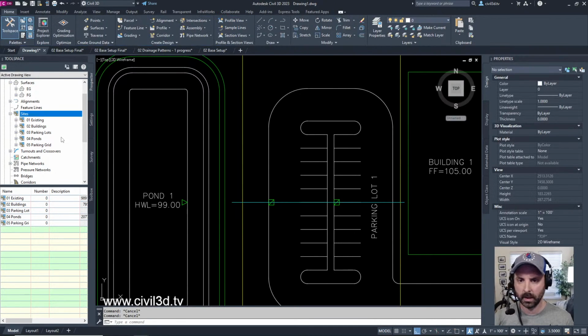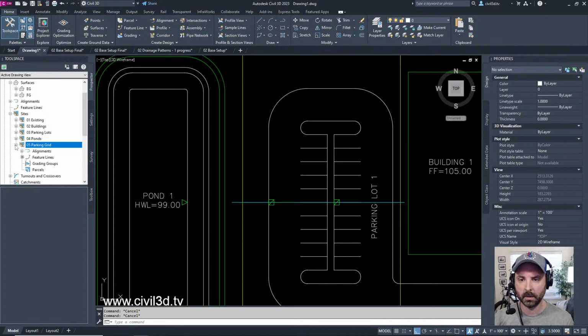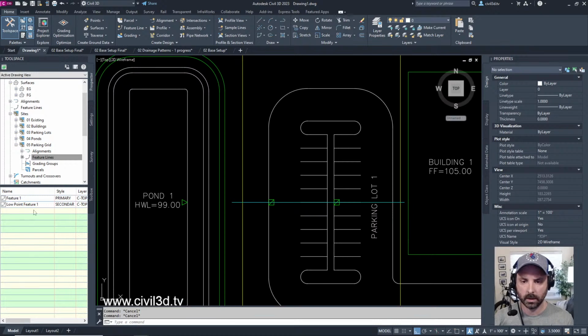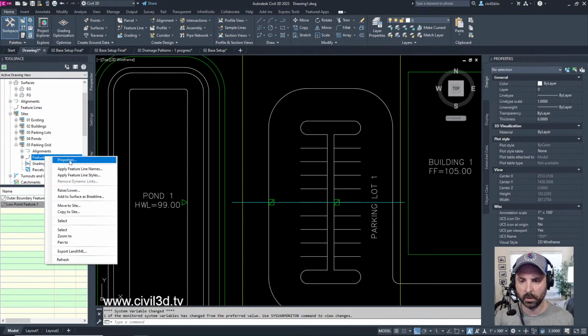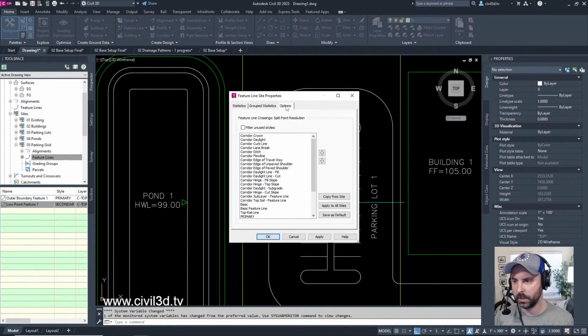So if I go into sites, excuse me, not sites, parking lot grid, I'm going to expand this, go into my feature lines. Take a look at my low point feature. Well, how about we go ahead and rename our outer boundary for this. Okay. For feature lines, I'm going to right click, go into properties. And within options, we have something here called feature line crossings split point resolution.